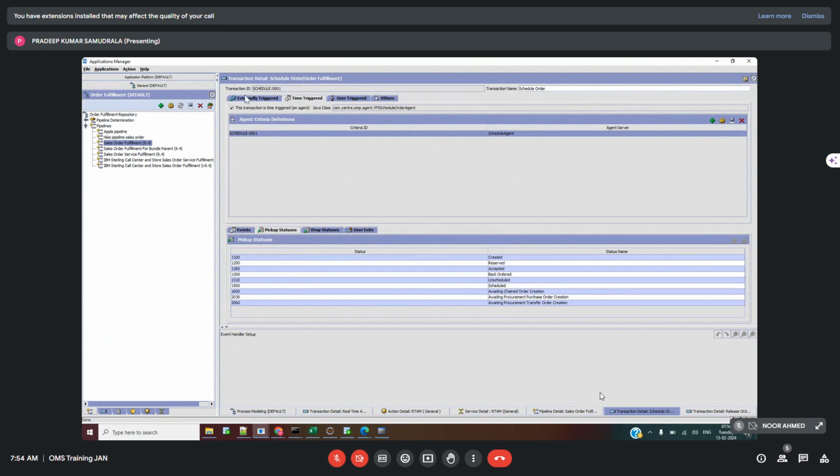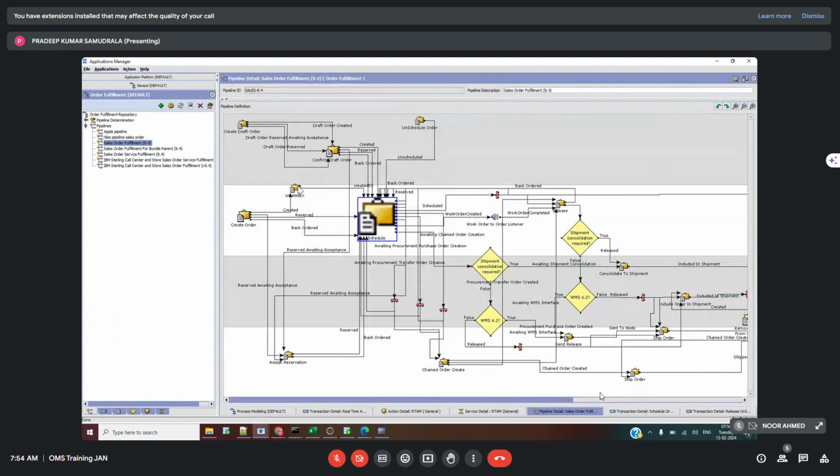Because this particular schedule transaction will not allow us to add any more new pickup statuses because it is an out of the box transaction which is provided by Sterling Order Management System. So in order to have your own custom transaction, whatever you are creating in between, it is our responsibility to drop the status which is picked up by this particular schedule transaction.